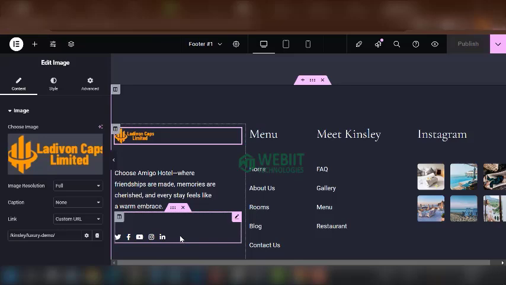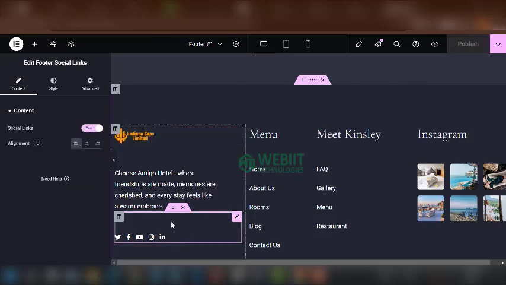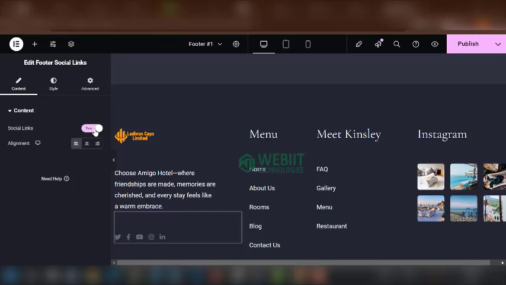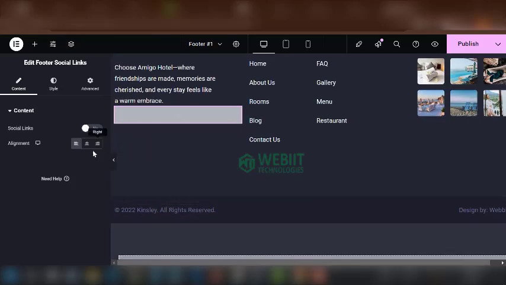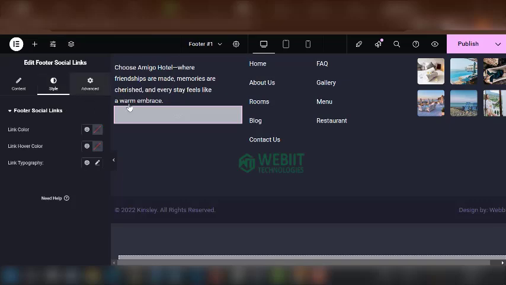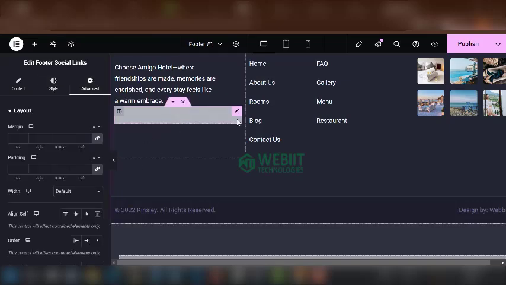Then here is the social media icon. If you have your social media, you can do that. You can edit all your social media icons. If you don't want it to show, you can disable it. Then there is the content. You can edit the social media in such a way that you have your style. So that is for the social media.